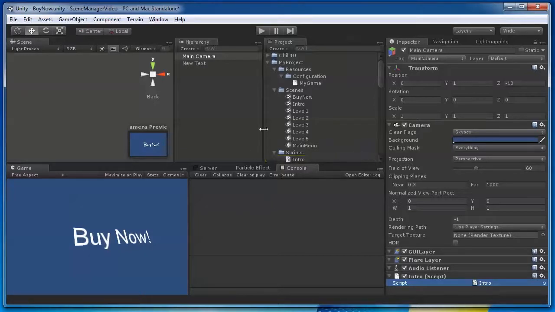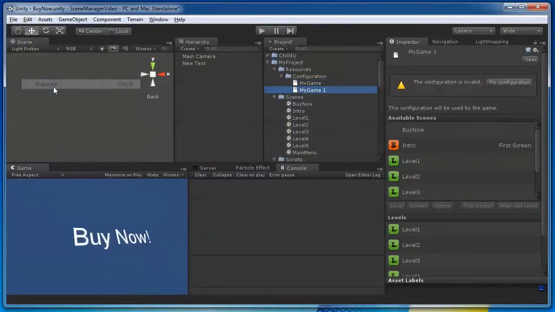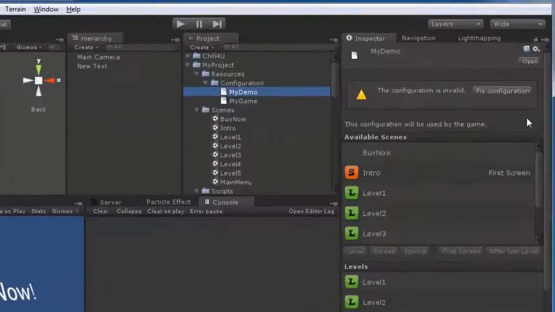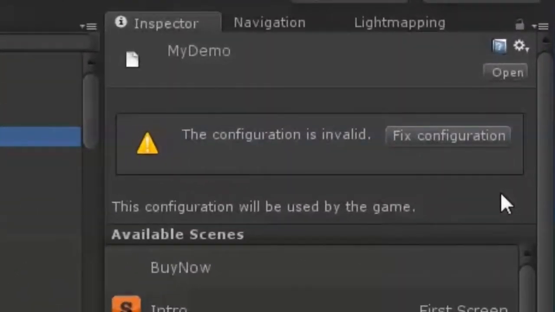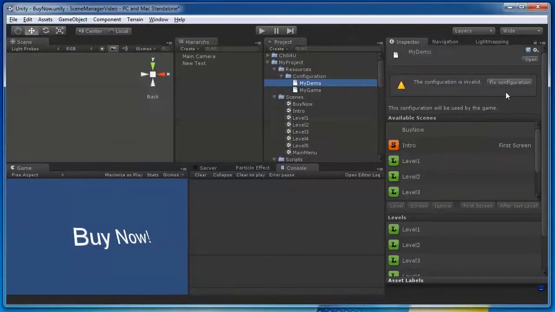So now we have all the scenes we need and we can create a scene configuration for our demo game. We just do that by duplicating the scene configuration that we already have and rename it to My Demo. There is now an error message showing in the inspector panel. This is because we have duplicated the scene configuration that was already active. Now we have two active scene configurations and Scene Manager does not know which of these should be used. We can fix this by clicking on the Fix Configuration button, which would make one configuration active and deactivate the other one.